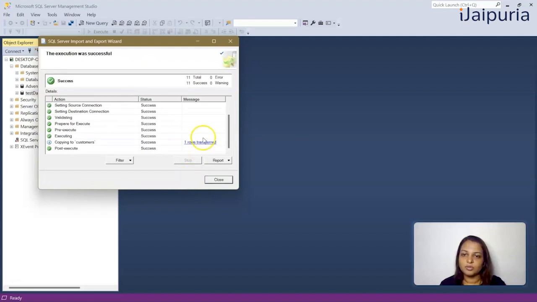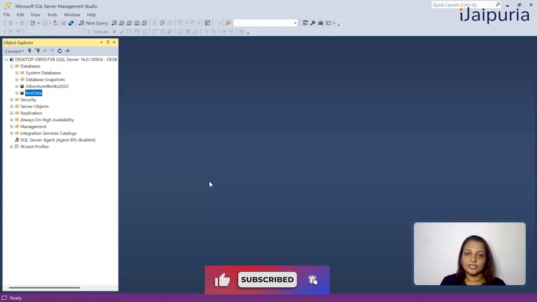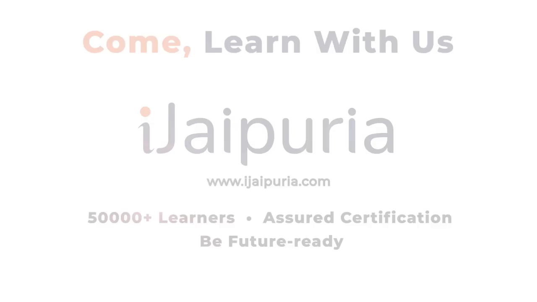And as you can see, there was only one row in that, so one row is transferred. You basically get it in the message. And this is how the copying has been done. So this is an export that has copied the data from my SQL Server Management Studio, that means from my database onto my Excel file.